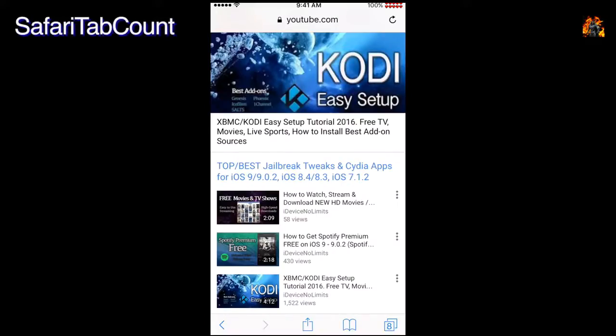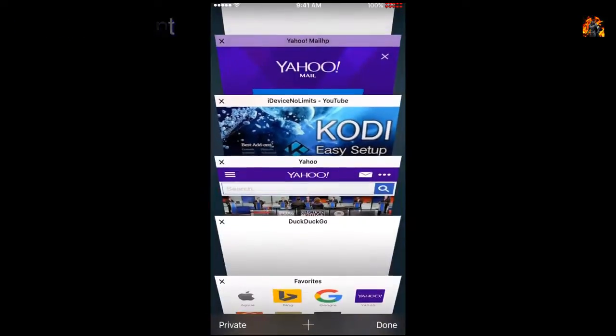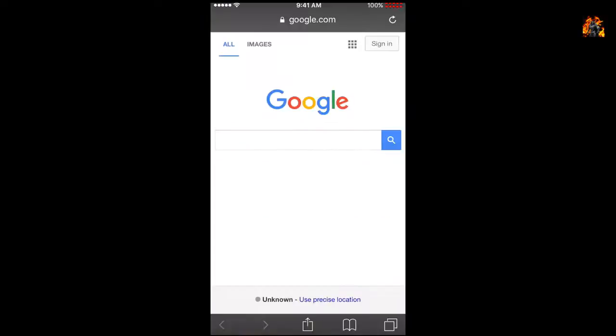Safari Tab Count is a tweak which should already be in iOS. In Safari, the Tab View button now displays the number of open tabs, as you can see here. This tweak removes the shaded background from Safari. Now Safari's web address bar will have a flat, clean appearance like this.